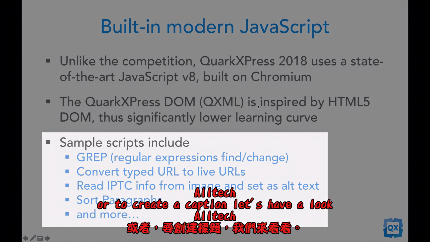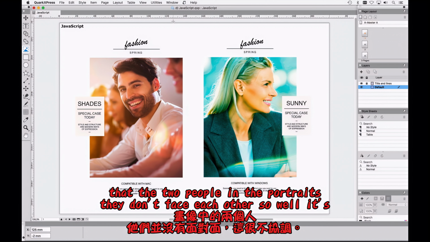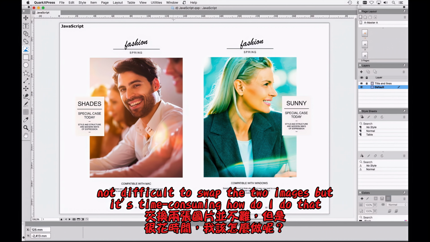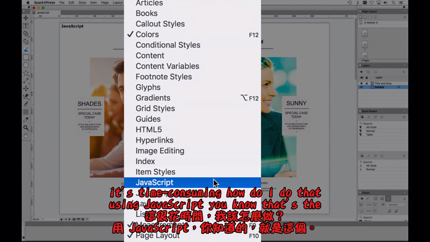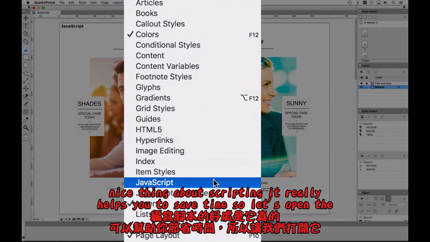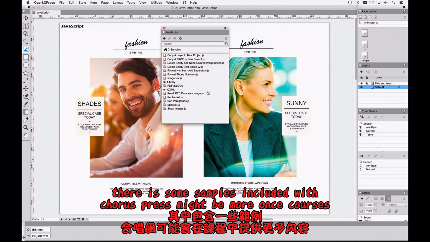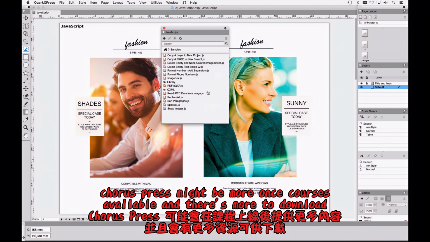Let's have a look. So here I have a layout and I'm quite happy with it. The only thing I don't like is that the two people in the portraits, they don't face each other. So, well, it's not difficult to swap the two images, but it's time consuming. How do I do that? Using JavaScript, that's the nice thing about scripting. It really helps you to save time. So let's open the JavaScript palette. And what I can see here is I have no JavaScripts installed. There are some samples included with QuarkXPress. There might be more once QuarkXPress is available and there's more to download. It's very easy to add some, but those are my sample scripts right now.